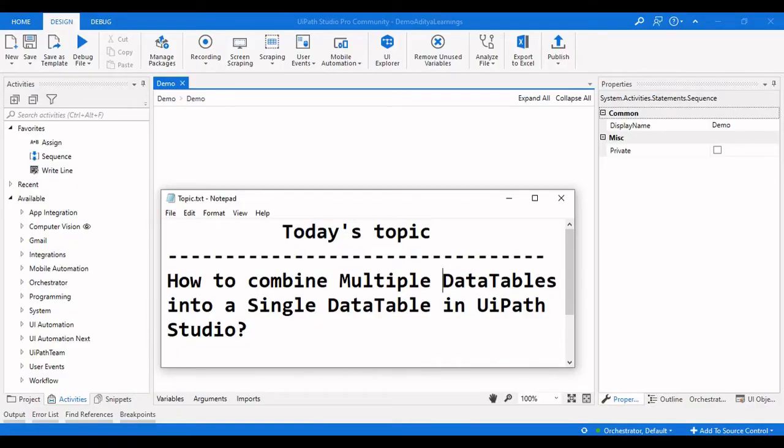Hello everyone, welcome to Archer Learnings, and in this video we're going to see how to combine multiple data tables into a single data table in UiPath Studio. So what is this combining of multiple data tables? If you have three workbooks and you want to concatenate those three workbook data tables into a single data table and write it into a different Excel sheet, then we will use this type of concept. First let me show you the Excel sheet.